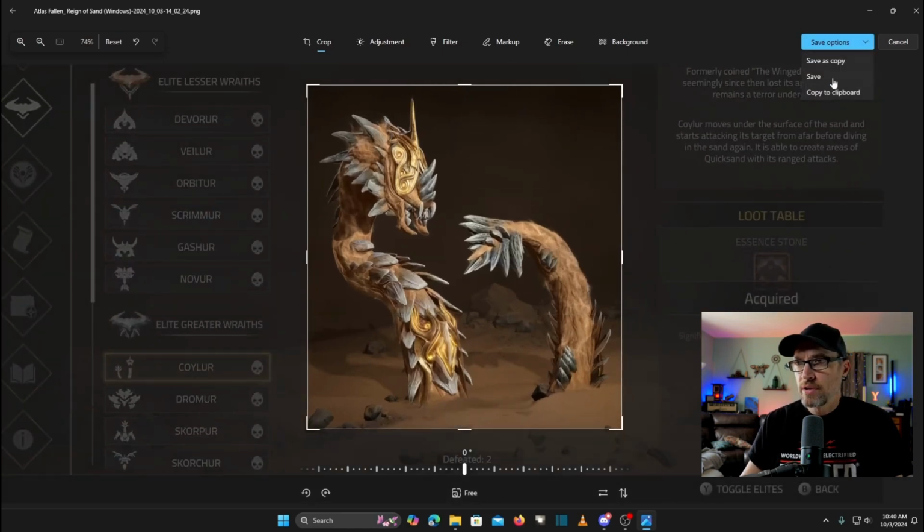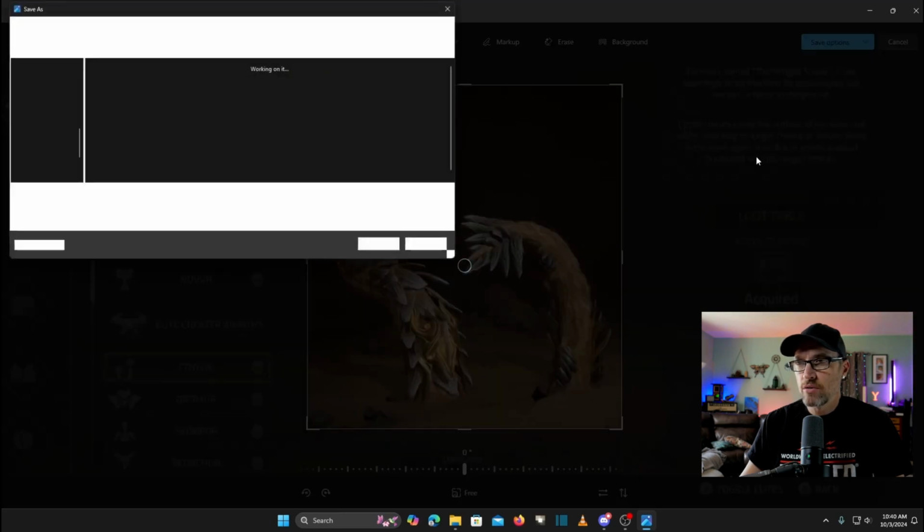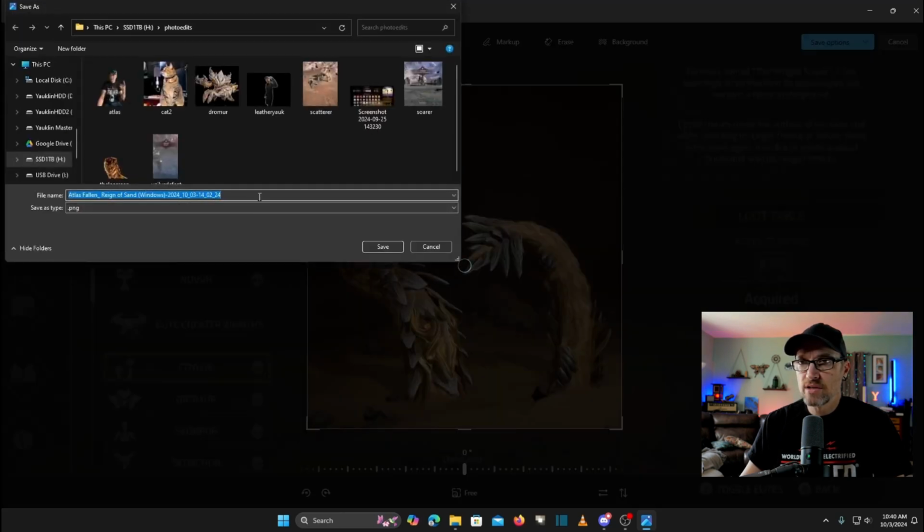We're going to go up here and we don't want to save. That'll replace our original image just in case we mess up. So we'll do save as a copy. We're going to rename this, and let's just go with Elite Wraith.